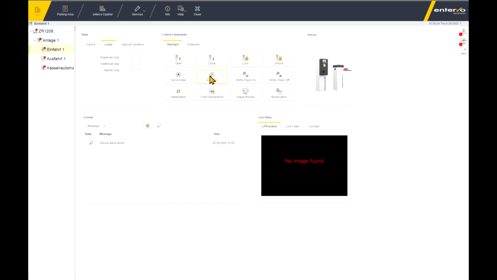Then it will come down once the vehicle has left the barrier loop or closing loop. I think out of order and in order is clear. That will really take the device out of service, so no card will be read, no license plate or whatever will be accepted. Nothing is possible to be done at this device.